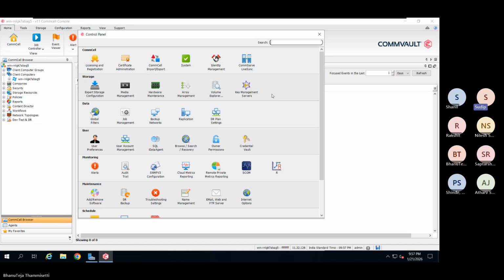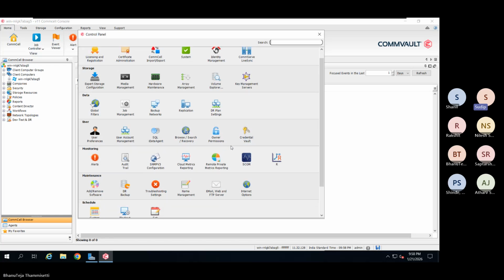Then anything with respect to storage, like cloud storage, tape storage, disk storage, or KMS, key management for encryption, all of that is in the second ribbon. Then anything with respect to data is there in the third ribbon, like disaster recovery, DR copies, doing replication, job management, all that. Then anything with respect to user management, creating a new user, searching for a user, setting permissions, creating credential vaults. So just like how you can create a password vault, you can create a password vault here in Commvault also. So all those configurations can be done here.